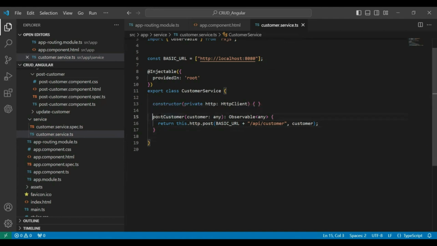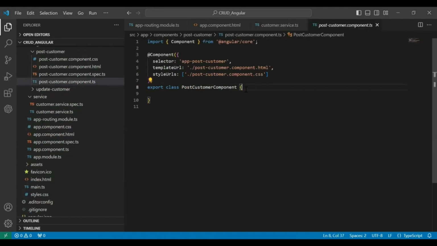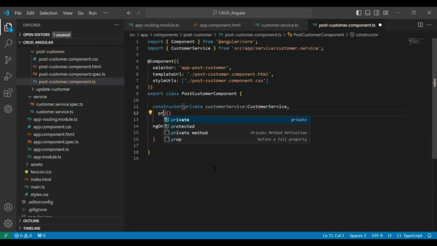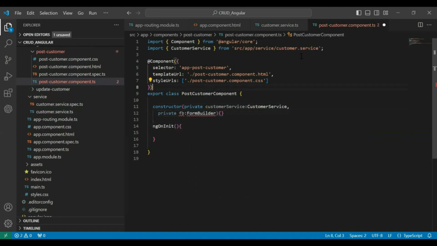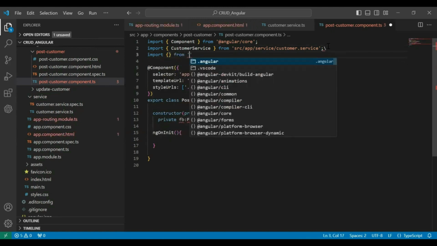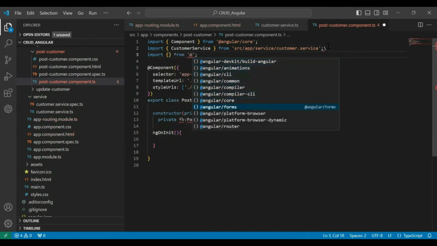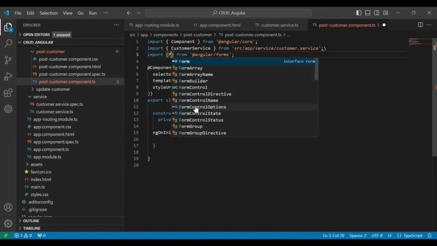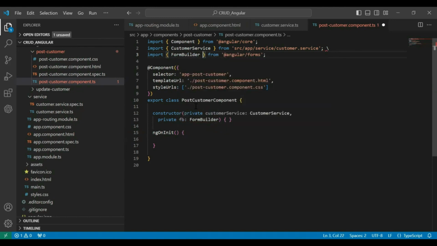So let's call this method from our TS. You can see here the file post-customer component. Let me add here the constructor and the lifecycle hook, that is ngOnInit, that is used to initialize the reactive form. So first of all, I'm injecting here our customer service, and the second thing, I'm injecting here private fb, that is FormBuilder. Let me import this manually from @angular/forms. Here we need to add FormBuilder, and you can see it is gone.